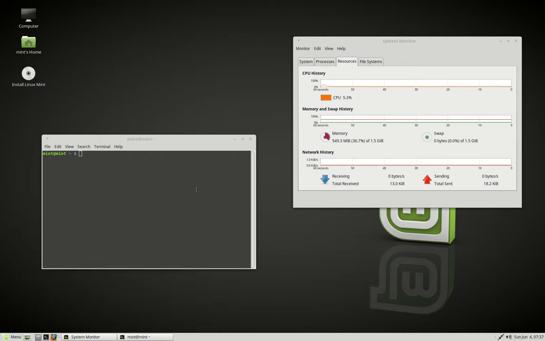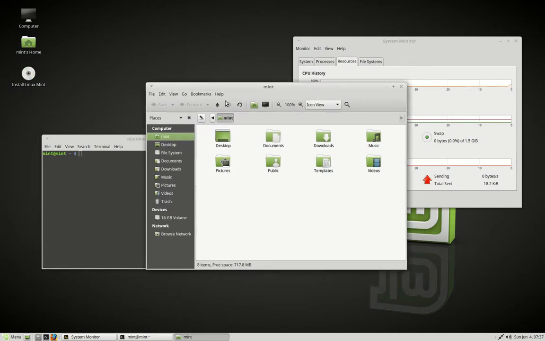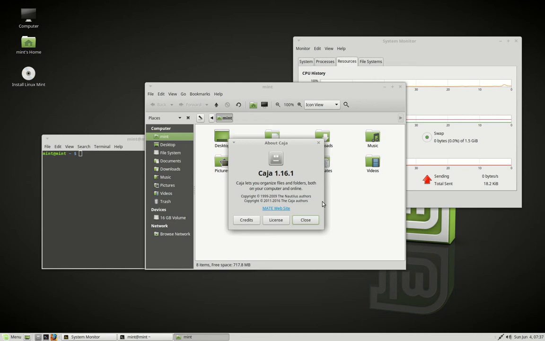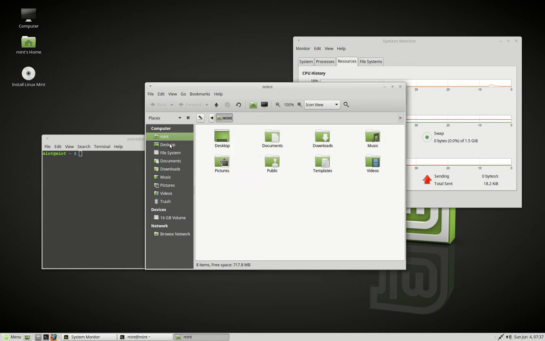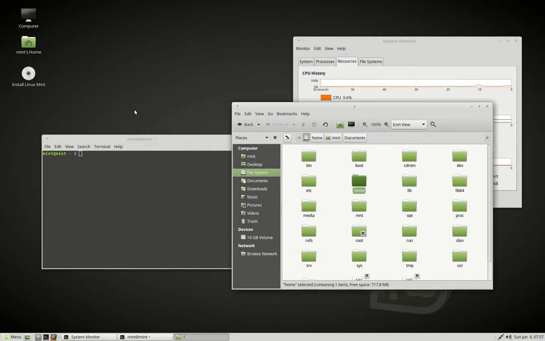But moving on a little bit, it does use a different file manager as well, another slightly lightweight version. It's called Caja, I believe. There we go, Caja 1.16.1. So nice, easy, simple window manager right there to complement the desktop environment.